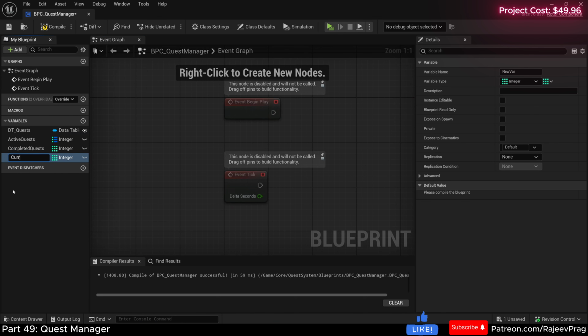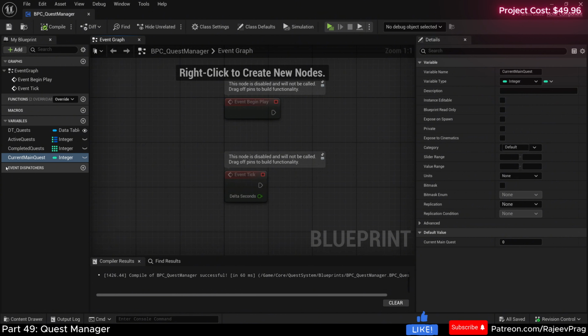Next is going to be your current main quest. This is going to be of type integer, and this is going to be a single. This is going to keep track of what is your current quest that you are currently on. By default, we're going to set this to 0. And if this is set to 0, we will consider that there's no main quest that is active.